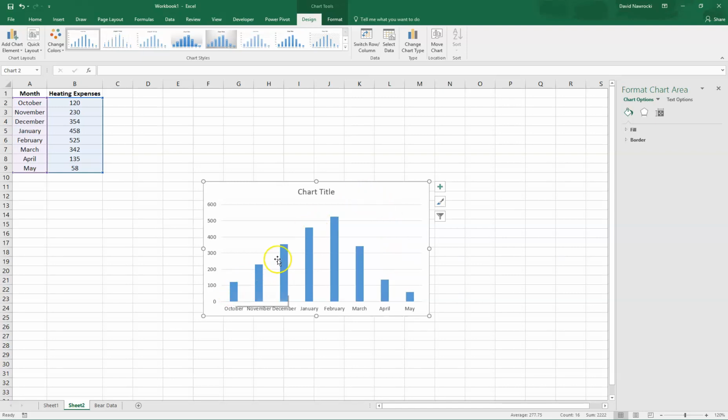Notice that you can see how your expenses increased and then decreased, which is natural. You have your months down here. The height of each column represents your monthly expense. So if I put the cursor over top of that one, you see the value. The height is 120, 230, 354, and so on.